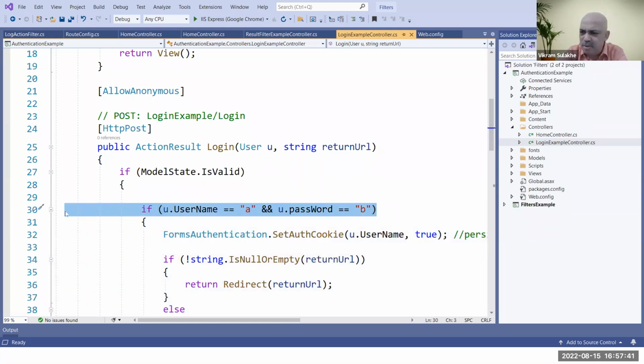Ideally, where will this be checked up from? Any database that you're having. So you would actually run this code against the database and see whether it's a valid username or not. I'm not doing that. I'm actually just creating a hard-coded value of A and B. So A and B is a valid login. So if that is true, then there's again an inbuilt class called forms authentication. And forms authentication class here has a method called set authentication cookie. So if it's a valid user, create the cookie. Remember, this is also called cookie-based authentication.